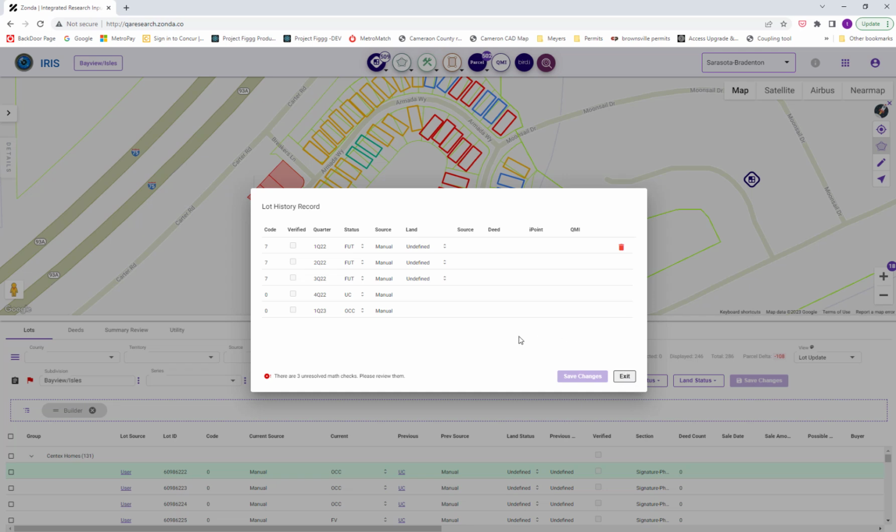It also does math checks in real time, and it looks for various other errors that I'll demonstrate in an update workflow in a few minutes. But basically it's looking for things like inventory moving backward, or construction moving backward, or not moving fast enough, or moving too quickly. Those are things that we would detect and alert the user to, and in this case it tells us that there are 3 unresolved math checks, and it asks the user to please resolve these before they move on.